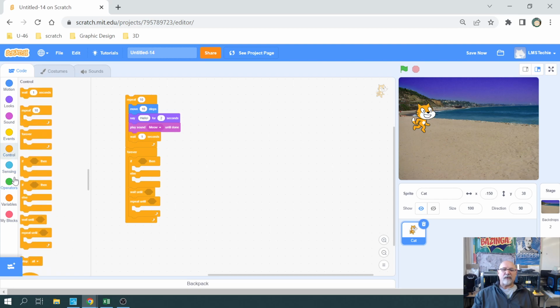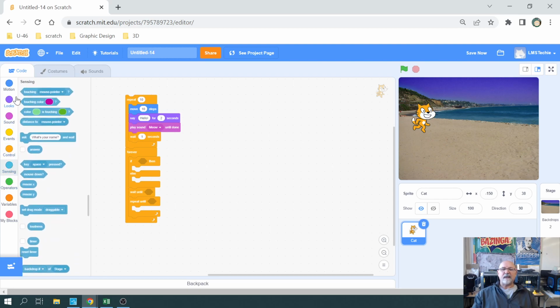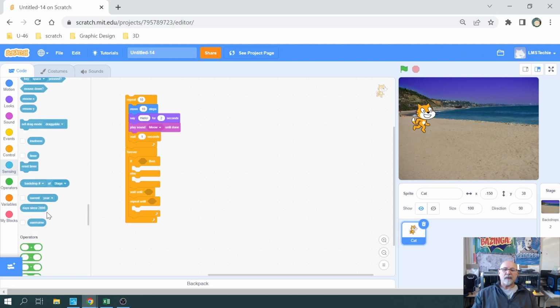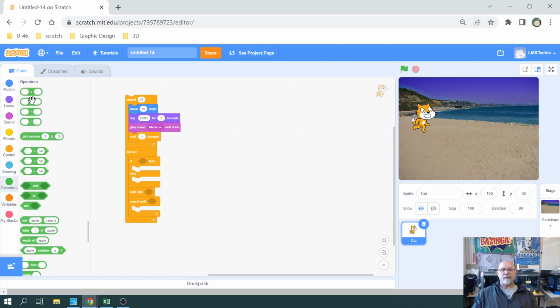We go to controls. Like I said, we're in sensing. These are related to touching or movements on the board that interact with either shapes, colors, or something along those lines. You go down to operators. This is our mathematical side of it. We could say if this happens with this, then do this.